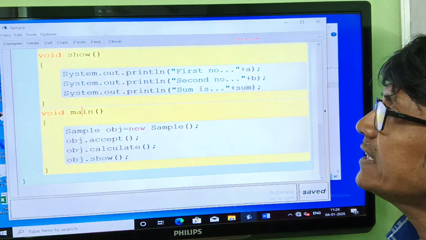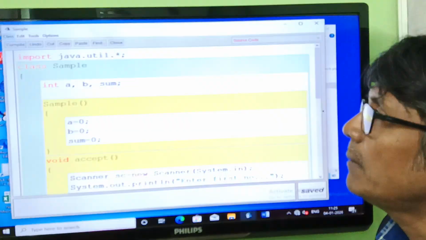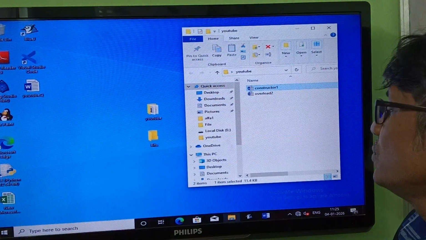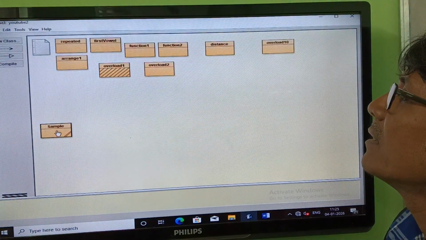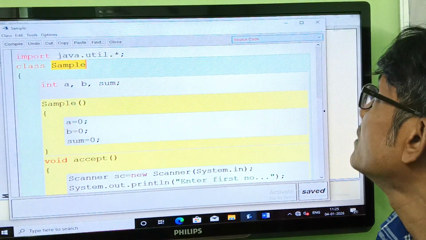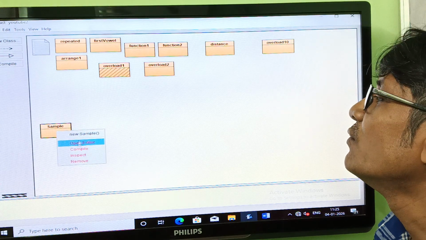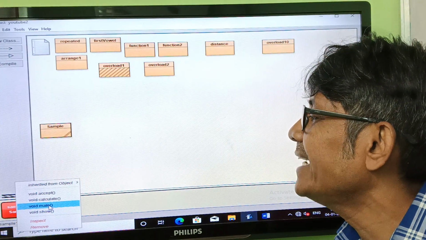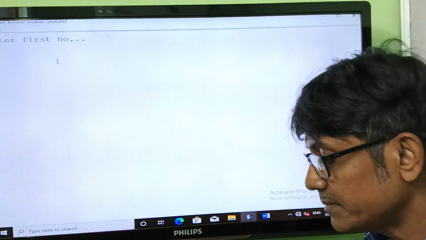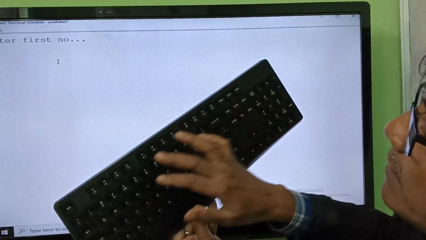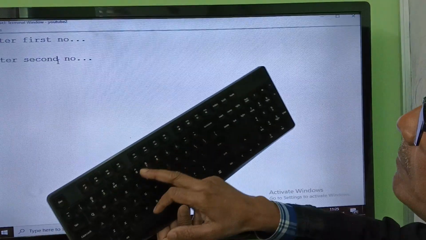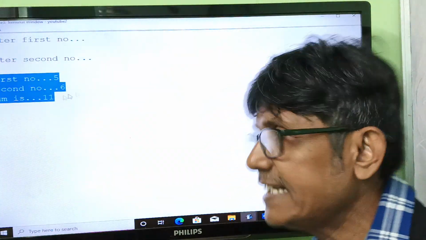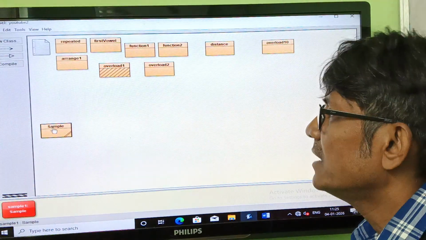Now let us go for the test run, then it will be very clear for you. Compilation done, no syntax error, class compiled, no syntax error. Please close this. Let me show you this program. This is sample, my sample program. Close this. Right click, new sample. Now right click, void main. I will call main. If you call main, the first number, suppose I give 5. Enter. Second number 6, enter. Check. This is the result, 5 and 6. How are we getting the result? This is a simple example about the constructor.